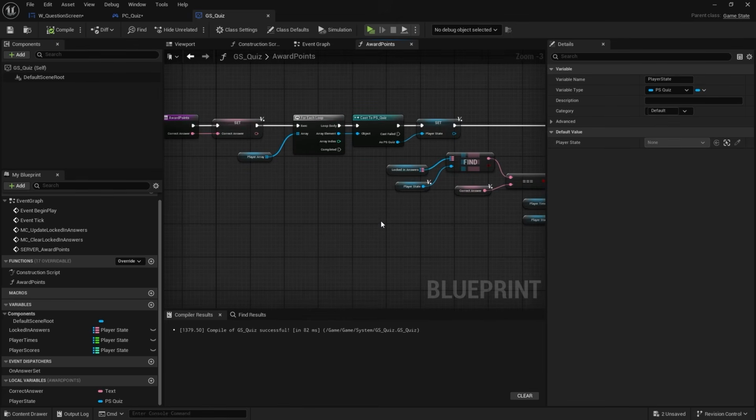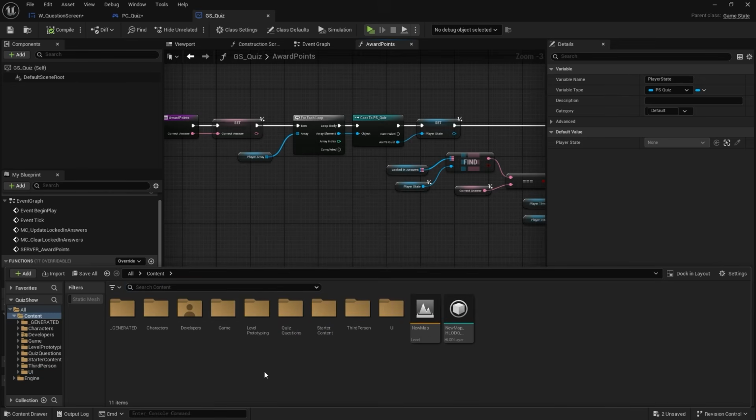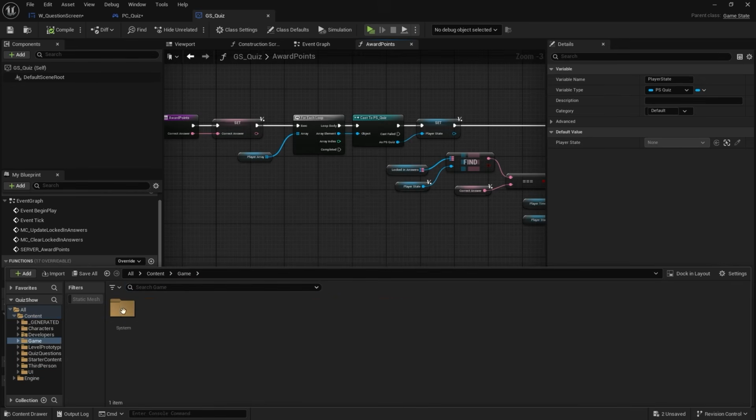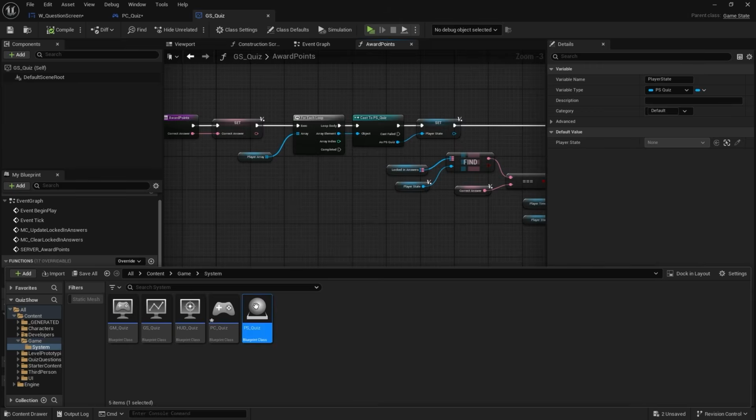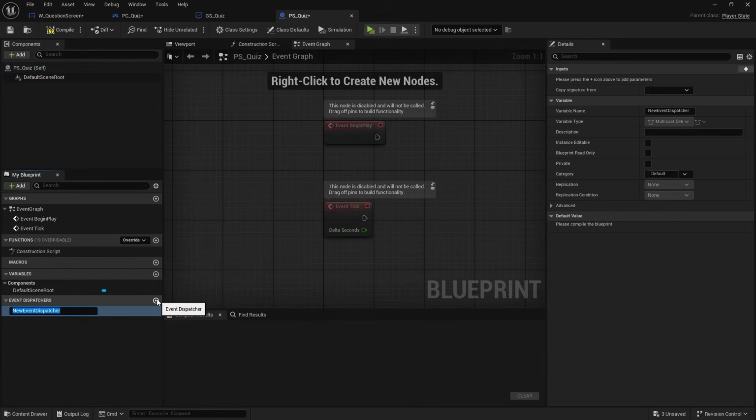We do need to tell all the player states that they've just scored. So what I'm going to do is go to my PS quiz. Just find that. PS quiz. And in the player state quiz here, I'm going to create an event dispatcher, on points awarded. And this needs to know how many points we're being awarded here. So let's add an integer here. Points.